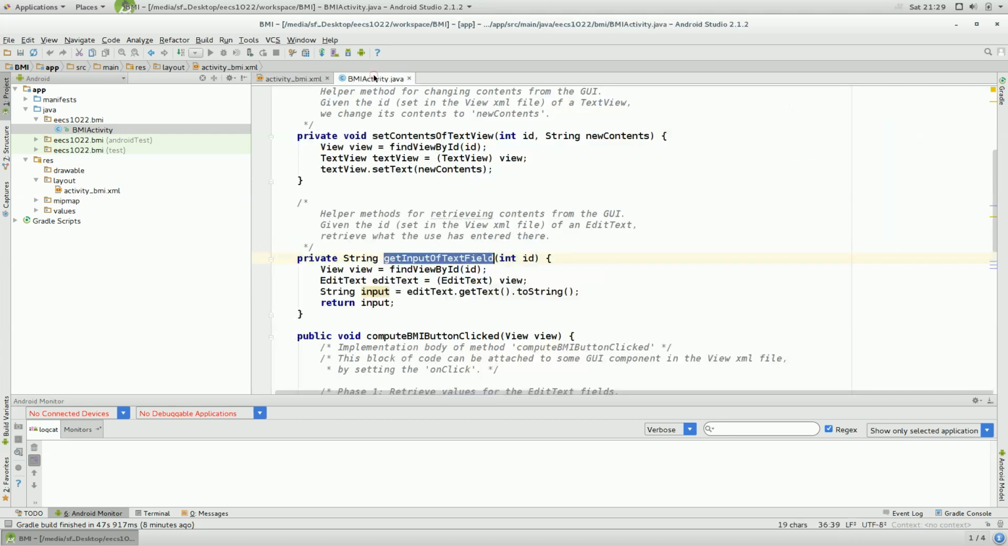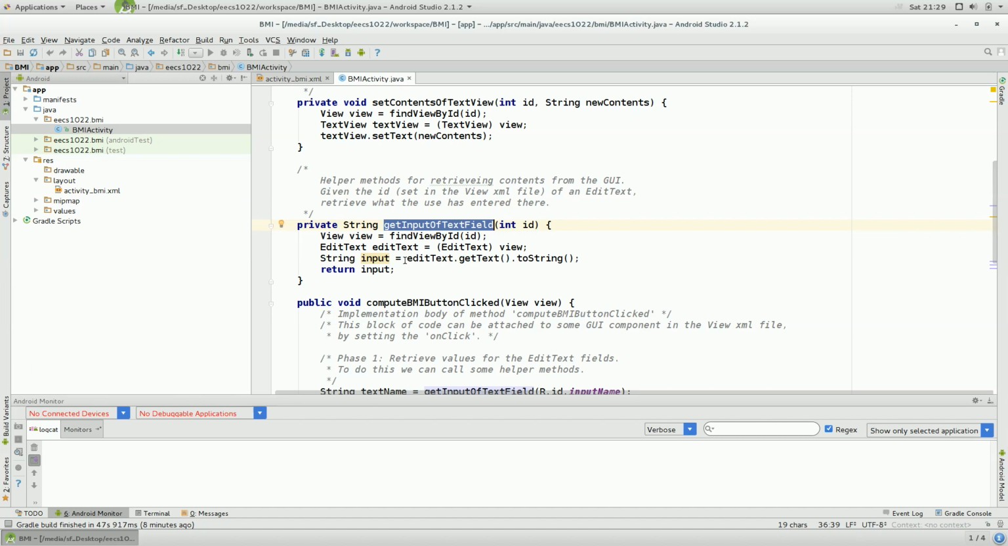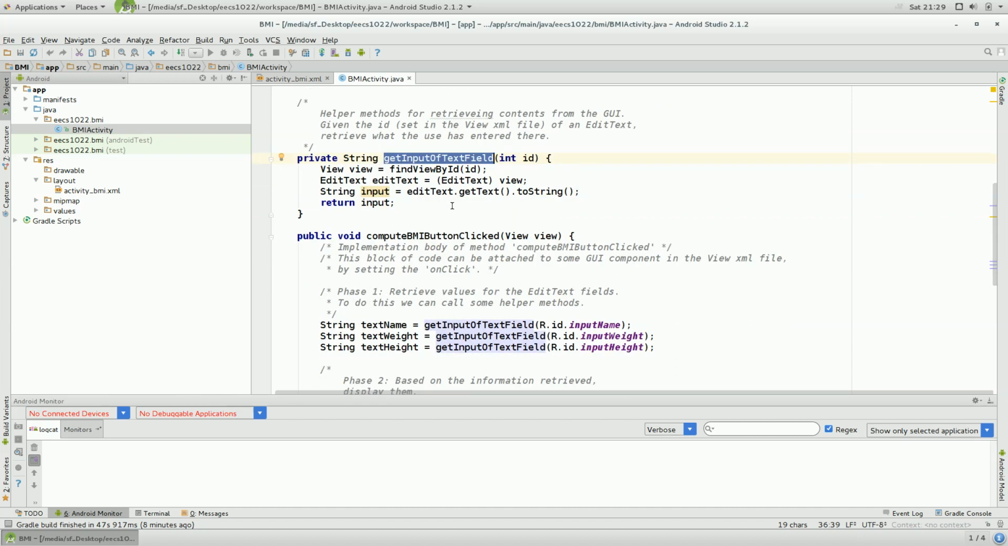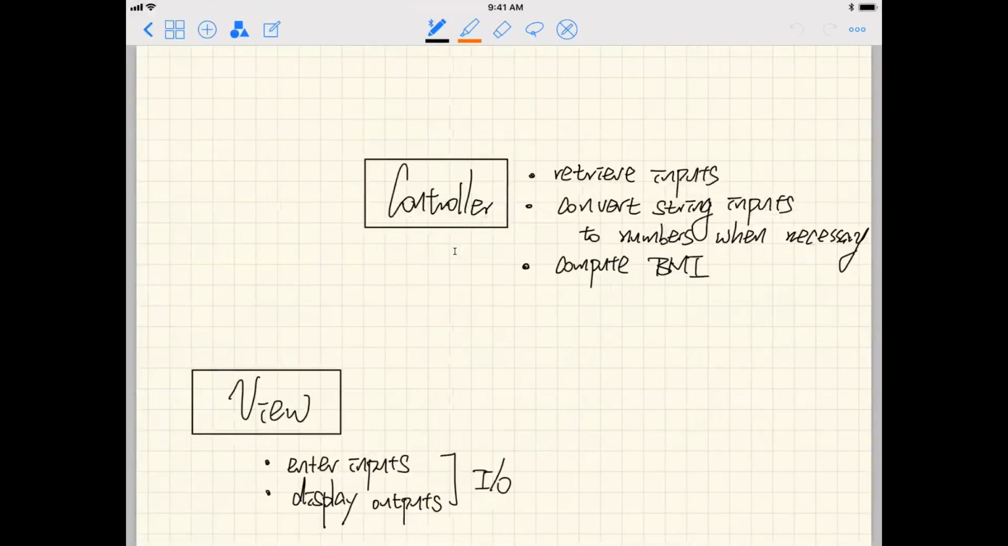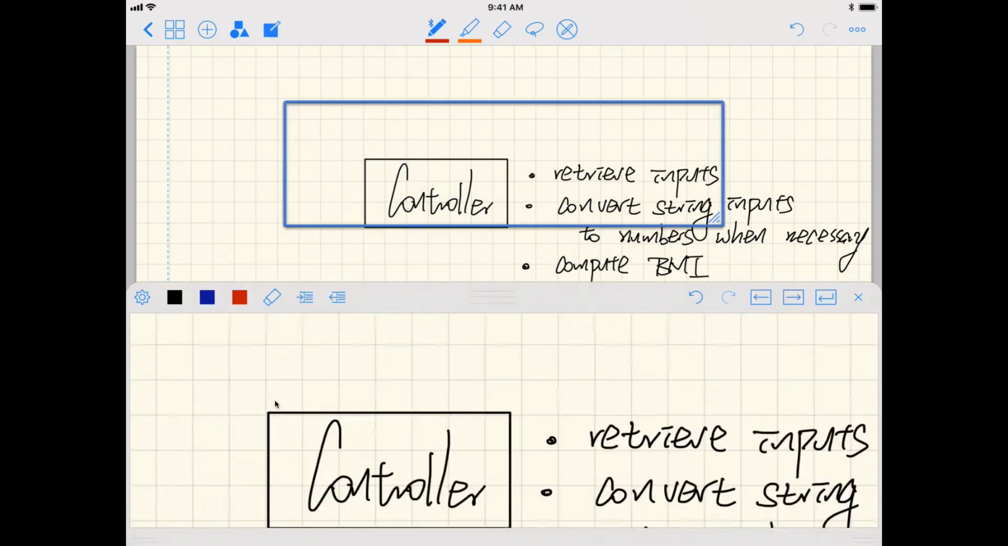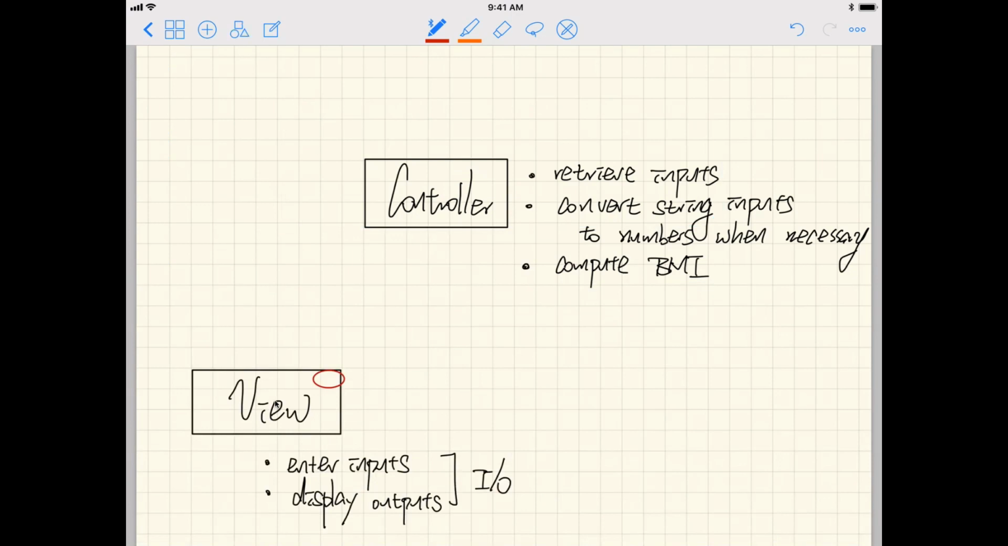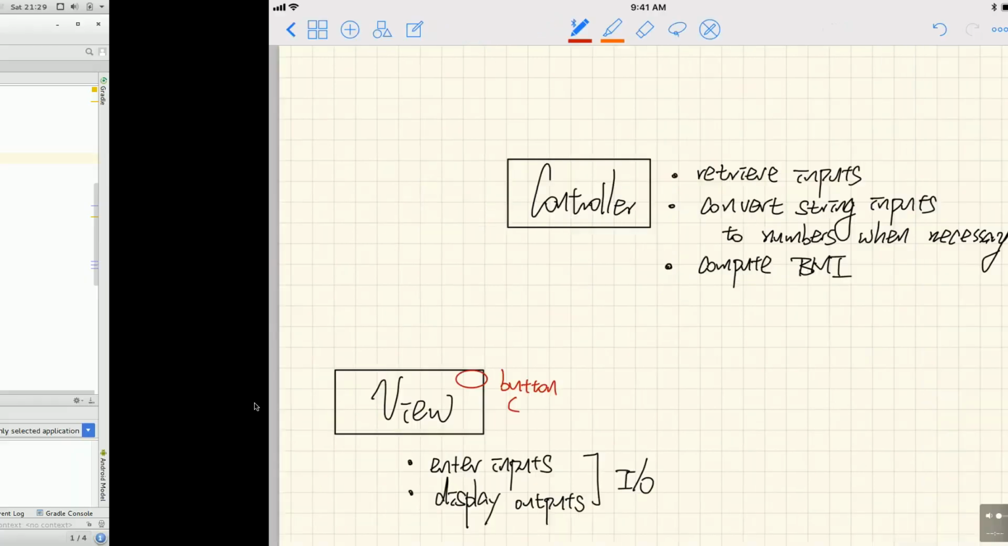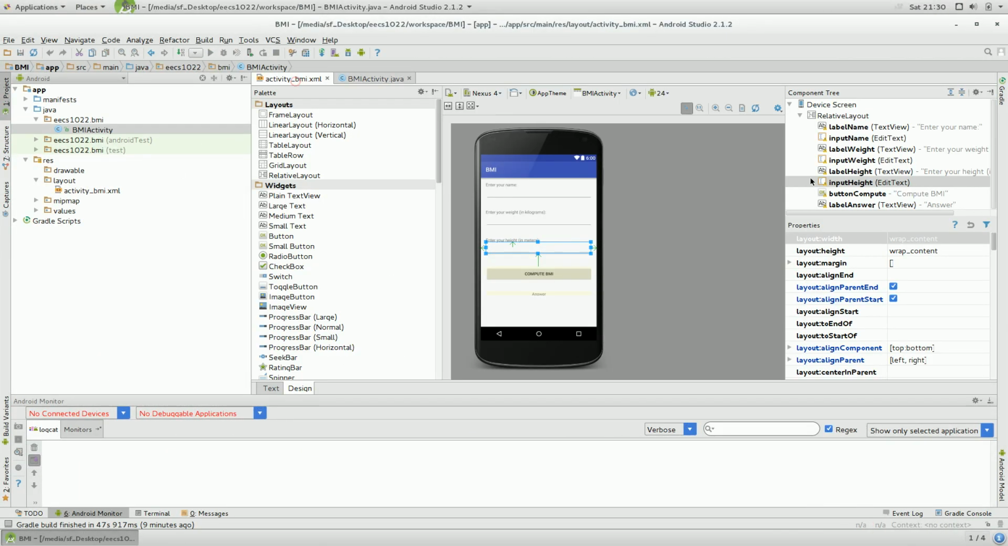Okay, so now let's go back there, and that's why you see the code for this particular method. How do we draw the linkage between the two things, between the controller and the view? The way we do it is by identifying some GUI components over there. So for example, in this case, let's say the button, whose ID is, let me just double check, so that whose ID is button compute. Okay.